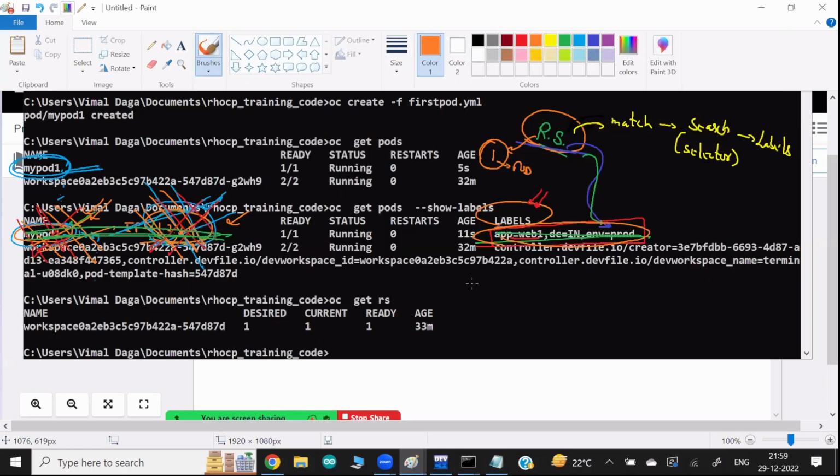So technically, how is the replica set watching and selecting? They are selecting with the help of, again, these labels. But the ultimate goal is, if some pod goes down, your replica set will relaunch it. But how do they know the pod has gone down? They keep on searching or selecting, or matching on the selector with the help of labels.